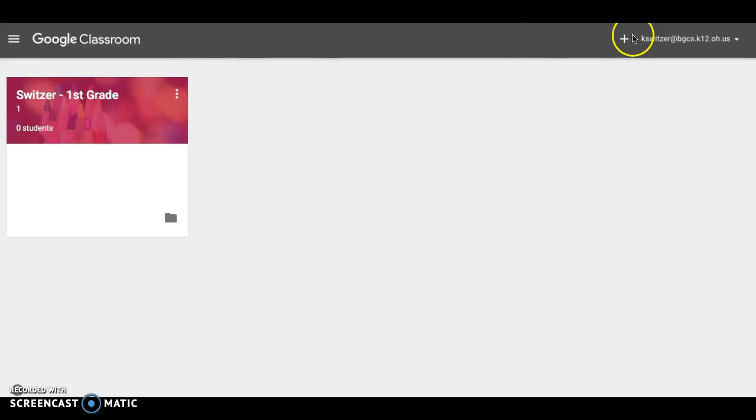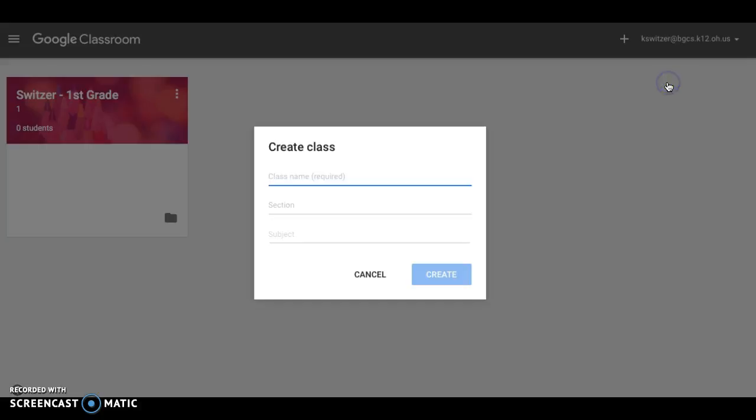In the top right corner, you'll see a little plus sign. You want to click that. And in the drop-down menu, there is an option that says Create Class. So for any teacher, you want to create the title of your class so that you have an actual Google Classroom. If you teach multiple different content areas, and you would like different students to access different classrooms, you might want to create more than one class, but that is totally up to you.